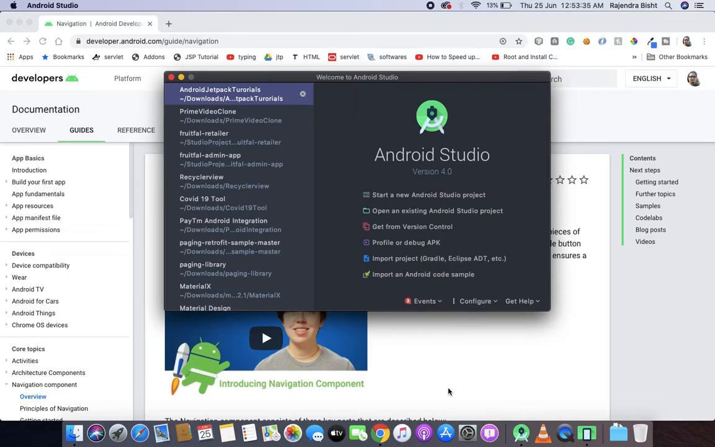Hello all, I am Rajendra and this is part 2 of Android Jetpack architecture components. In this part we will learn how to work with the navigation component. Navigation component is a collection of libraries, a plugin and tooling for unifying and simplifying Android navigation.